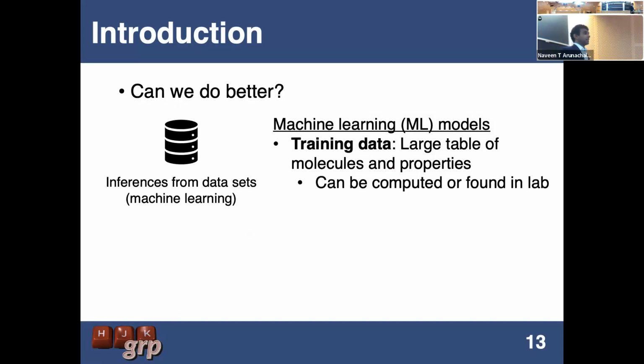So a question we might ask is if we can do better, if we can screen more molecules in the same amount of time. And that's where inferences from data sets, or machine learning, comes in. Machine learning models take in a training data set, such as a large table of molecules and their properties. These data sets can be computed using DFT simulations, or they can be discovered in lab. You can run hundreds of reactions and tabulate them into such a data set.